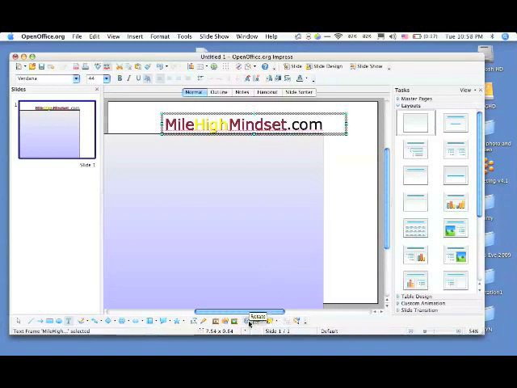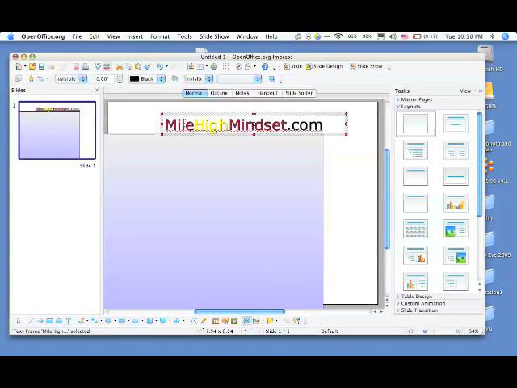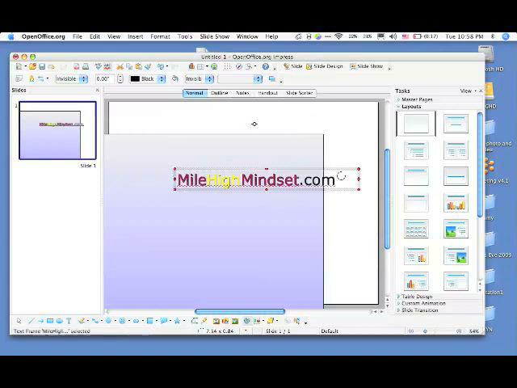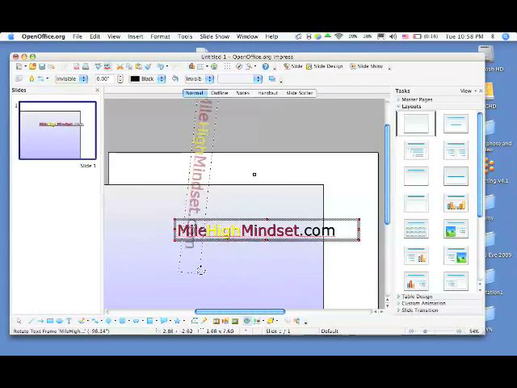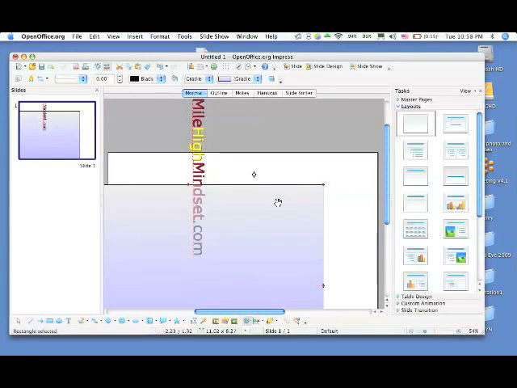So this little button down here is the rotate button. You're going to click on that, and then just grab a corner here and let's rotate this. Oh, except we want to go from top to bottom. So go like this. There we go. Perfect. Put the background back over here. Okay, so we got our URL in there.